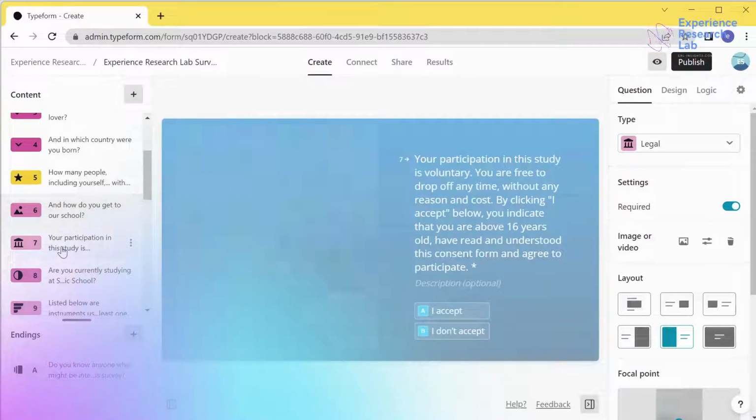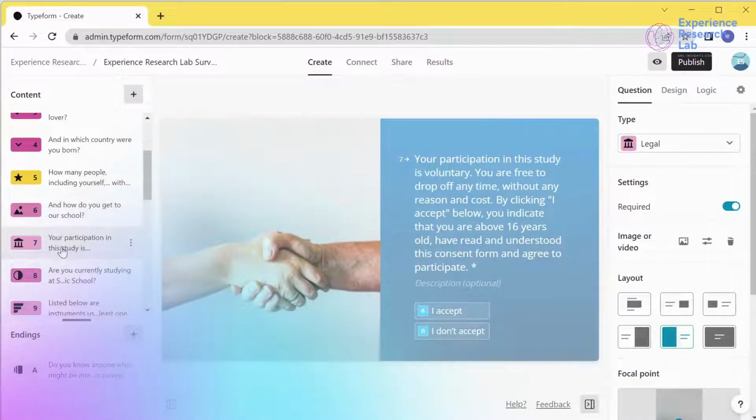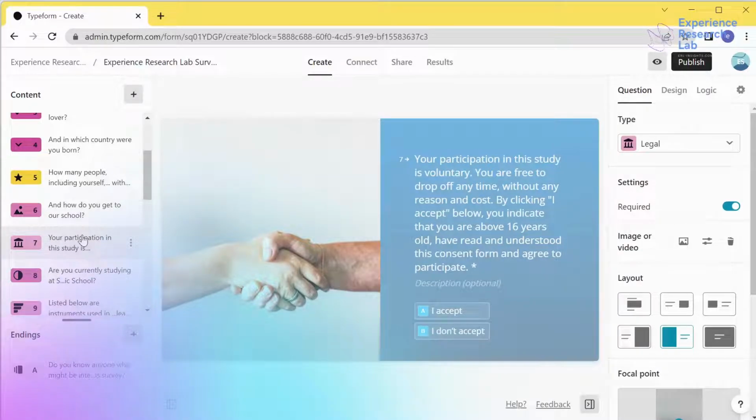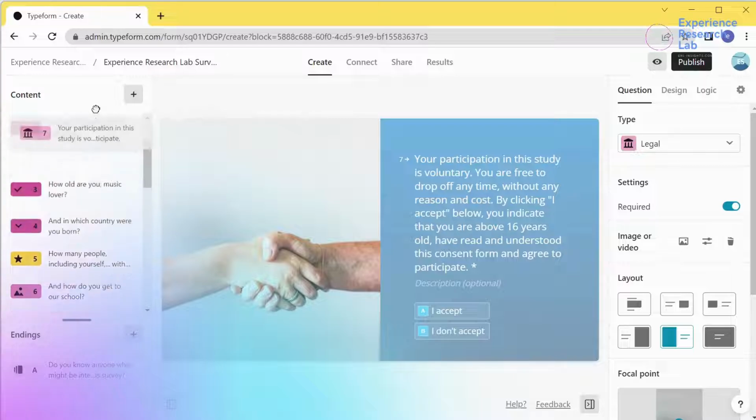And question 7, your participation in the study is voluntary. You're free to drop off at any time without any reason and cost. By clicking accept below, you indicate that you're above 16 years old, have read and understood this consent form, and agree to participate. This is a consent and legal question, and it is not supposed to be here. So what I'll do is move this up after the welcoming screen.